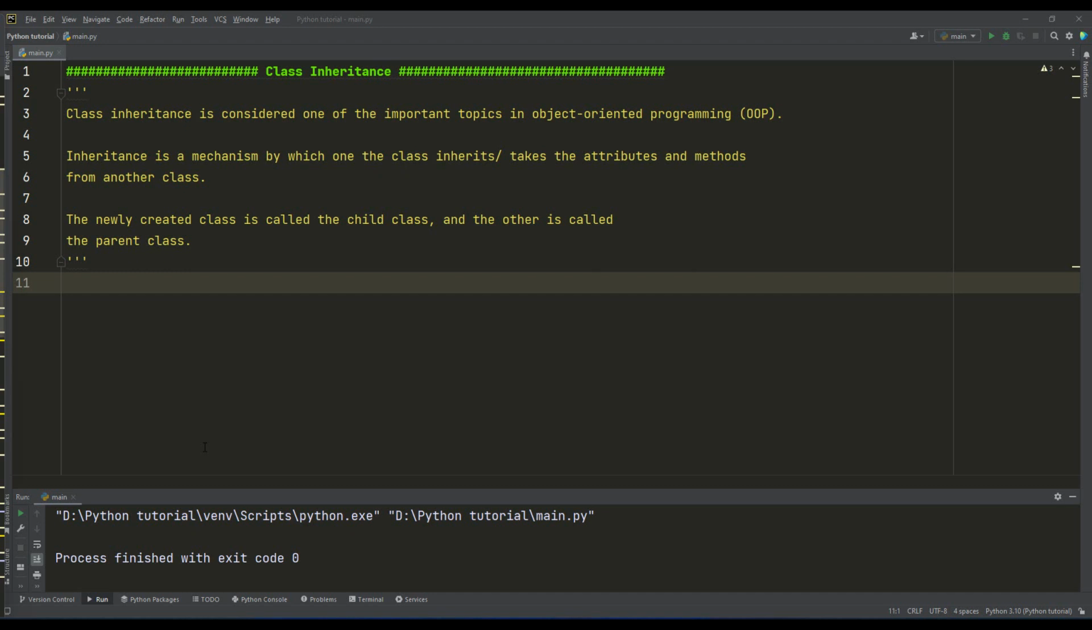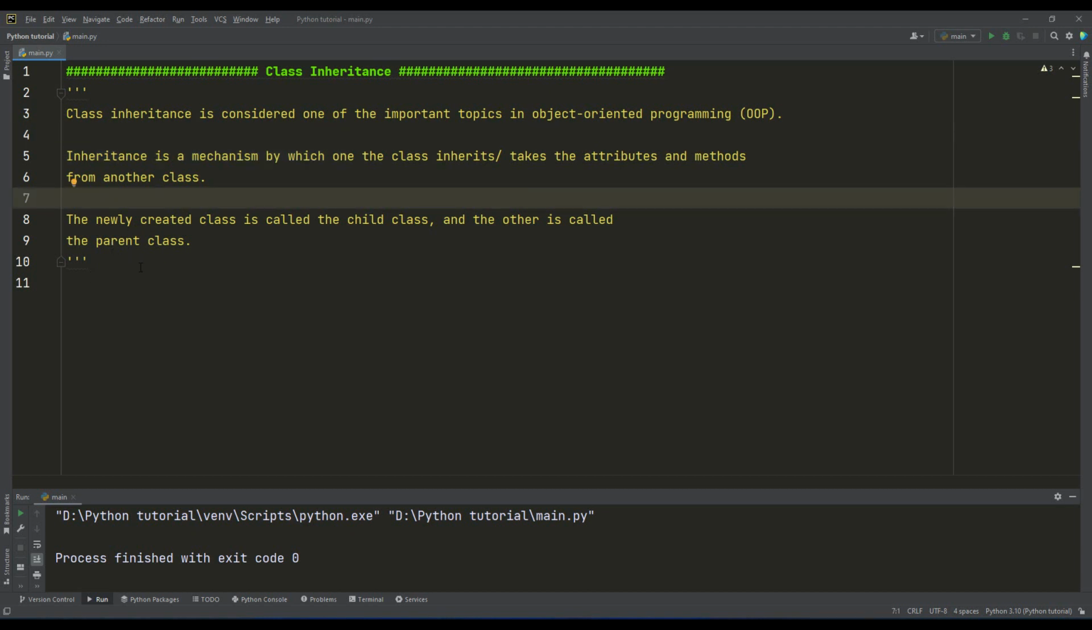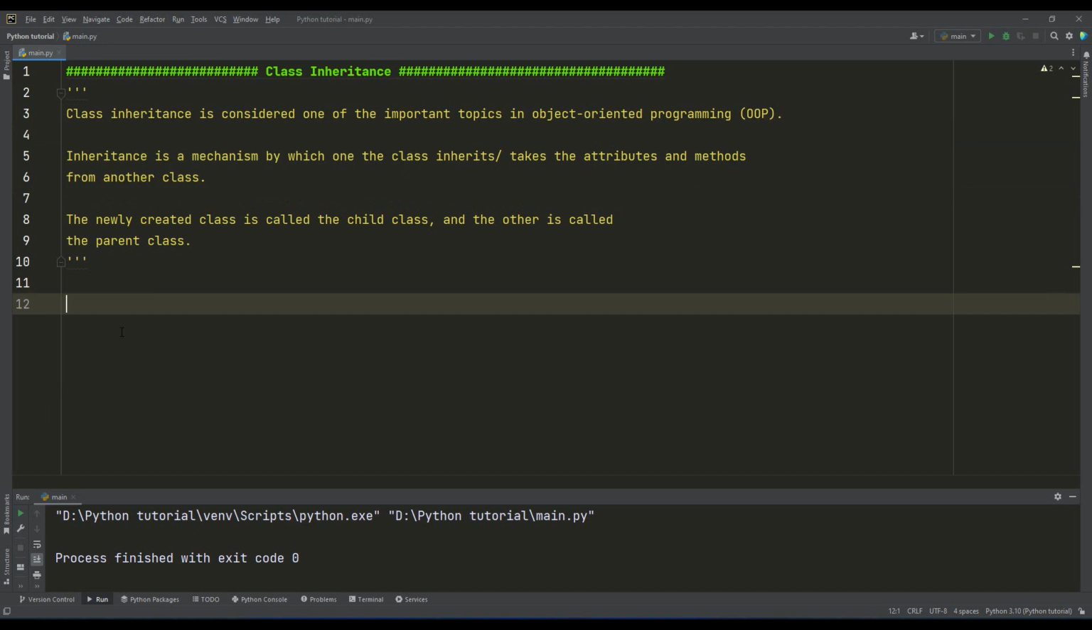In class inheritance, we inherit some attributes and methods from one class to another class, and inheritance itself is a mechanism by which one class inherits or takes the attributes or methods from another class. The newly created class is called child class, and the class that we inherited the attributes and methods from is called parent class. So let's create a class now.